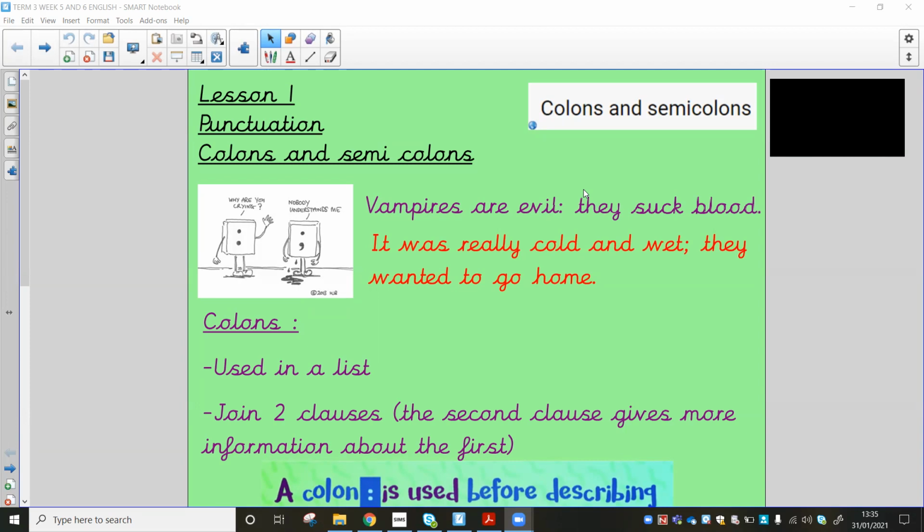So colons you're very familiar with from when you've had to write a list. Semicolons can be used in a list as well. So we'll go through how we're going to be using colons and semicolons in slightly different ways today.